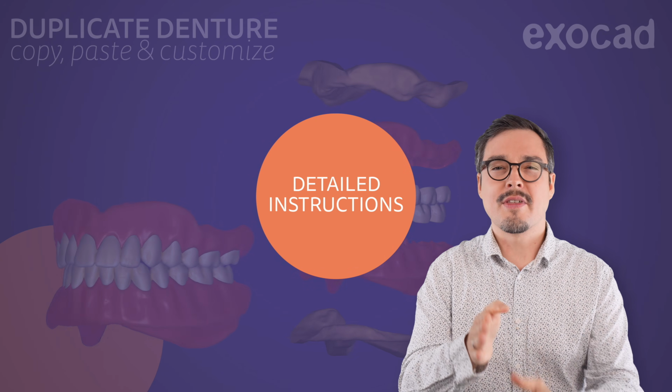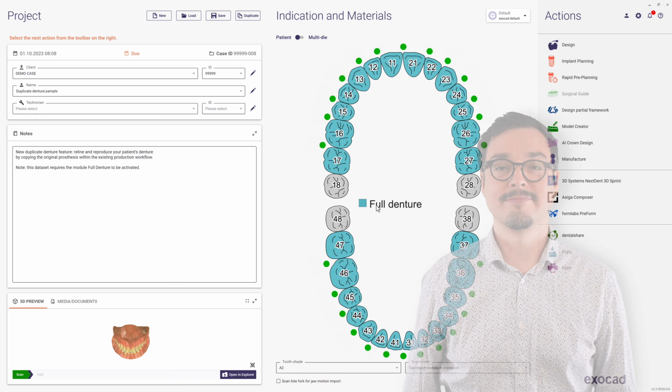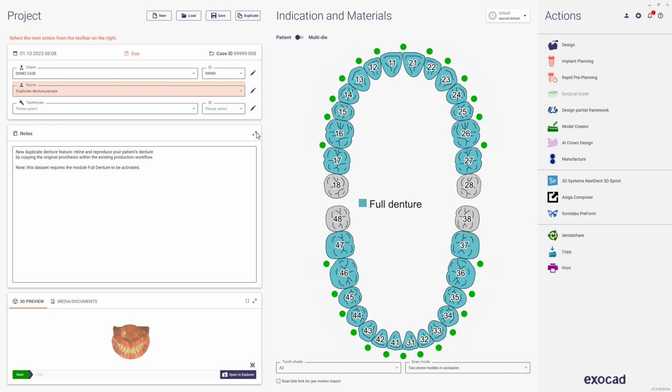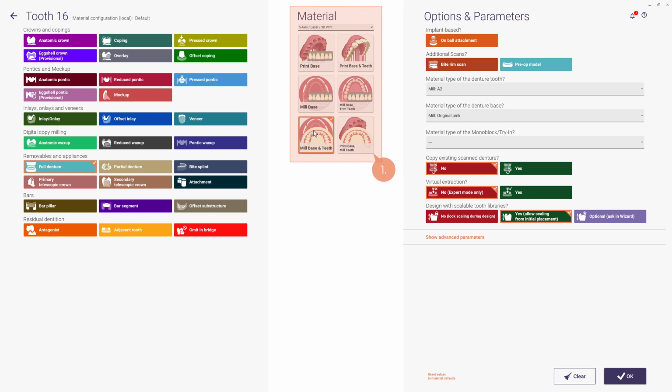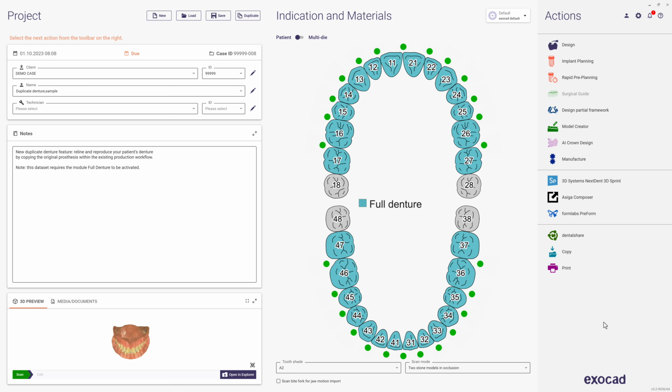Now let's dive deeper with a step-by-step guide to help you master each part of this workflow. We launch DentalDB to either set up a new case or open the dedicated demo sample we've prepared for you. The following settings must be configured. First, select the material that represents your desired workflow. Second, in the Copy Existing Scan Denture section, select Yes. And finally, under Additional Scans, the 360-degree denture scan option appears and is activated. Click OK to continue and select Design to start the DentalCAD.